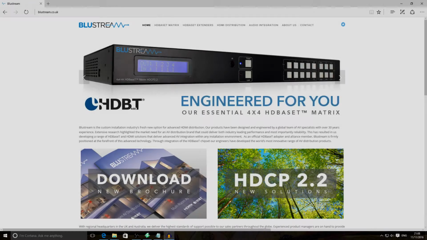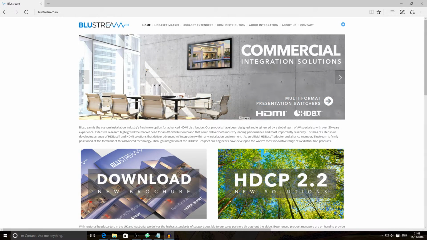Hello, in this video we're going to have a quick guide on how to get your Blustream V2 matrix online, how to find your matrix and log into the web GUI. First off, you need to get your V2 matrix online.